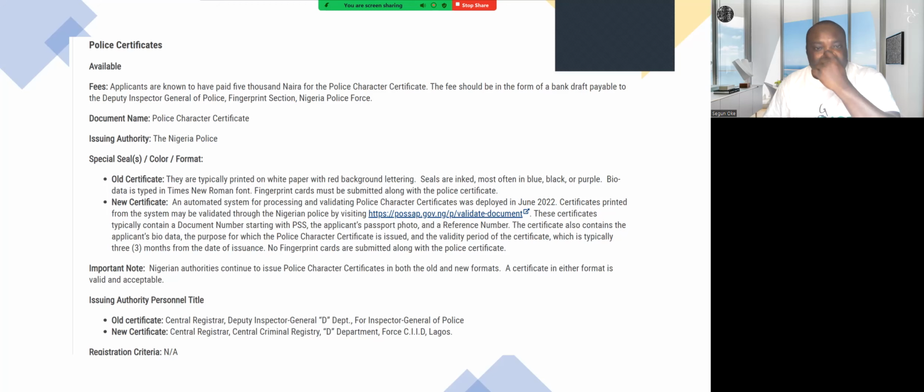The Nigeria authority continues to issue police character certificates in both old and new formats. Now, if you are getting the old format, it simply means you must attach a fingerprint. It's already stated. They are typically printed on white paper with red background lettering, so they will describe it for you. The fingerprint card must be submitted along with the police certificate if you are using the old one.